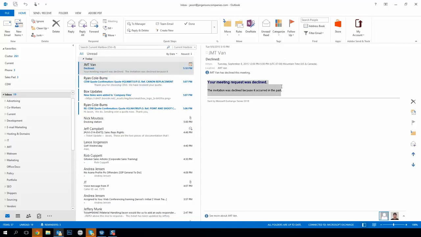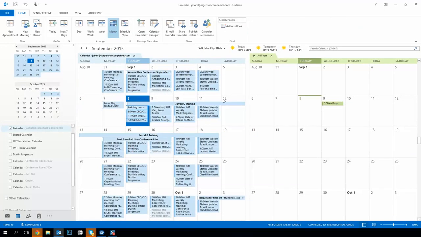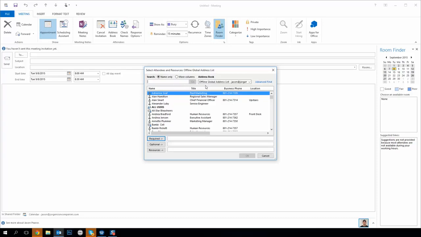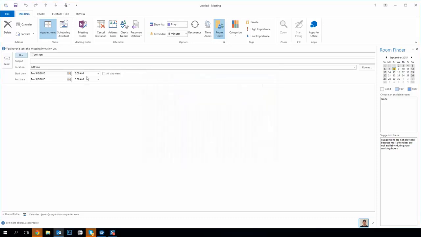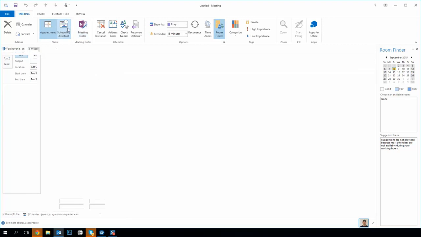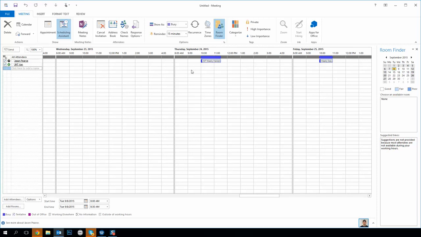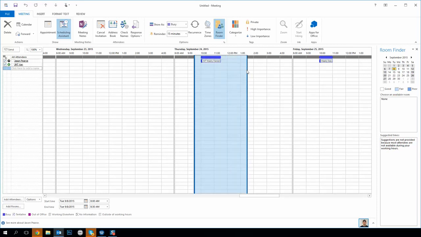So your meeting request was declined. The invitation was declined because it occurred in the past. So I'm going to go back and schedule a new one. I'm going to go New Meeting, and this time we're going to pick the same thing. Go to rooms, find the van, hit OK, and this time I'm going to pick something in the future. So I'm going to go to scheduling assistant. I'm going to pick probably something in a couple days. So let's do Thursday. I'm going to block out this time.